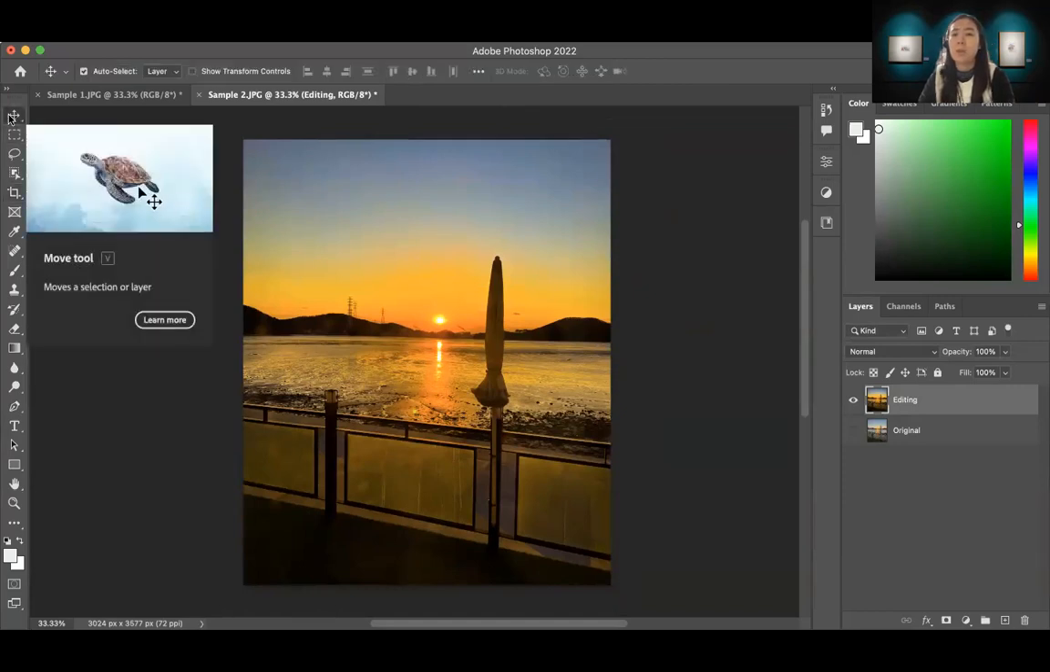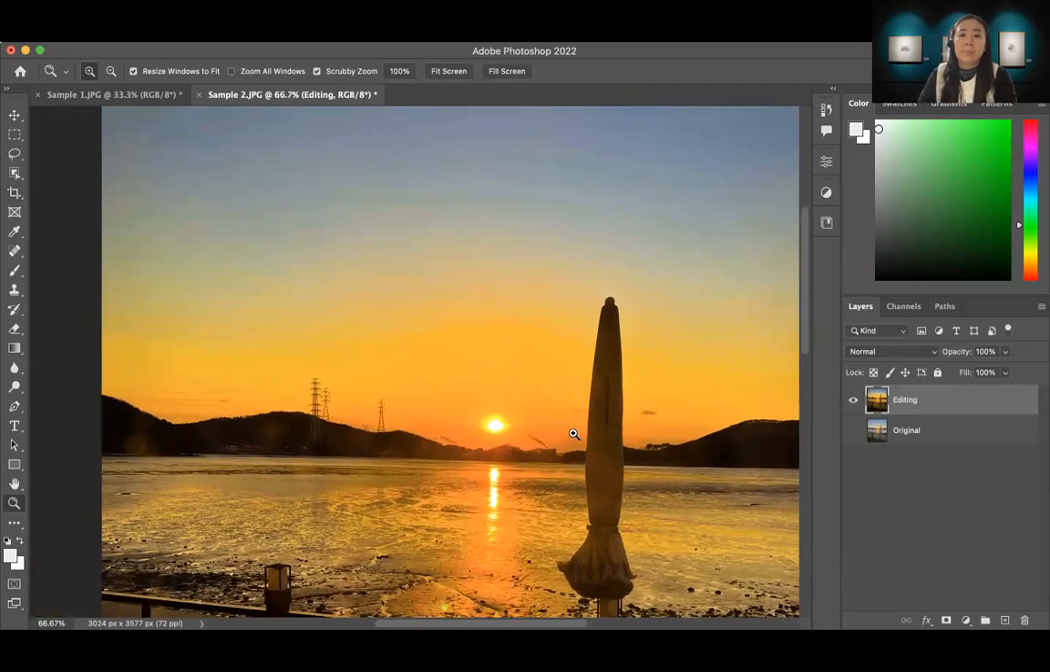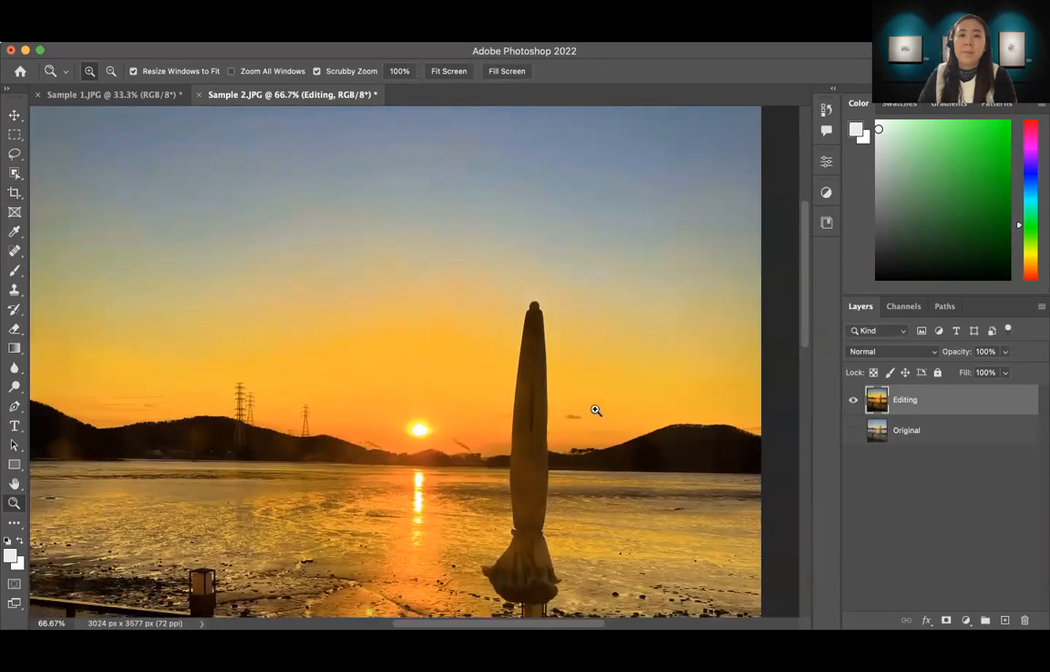Then I will switch the tool to the selection tool, I'm sorry, the move tool. So like that.